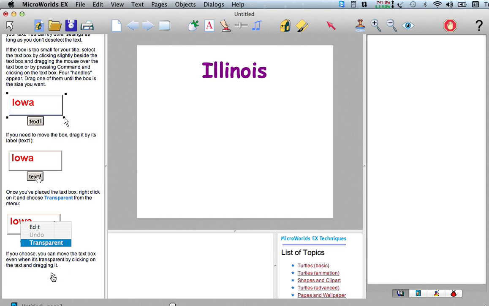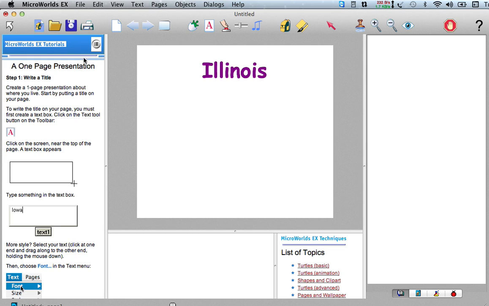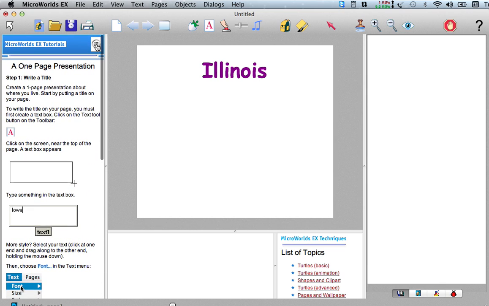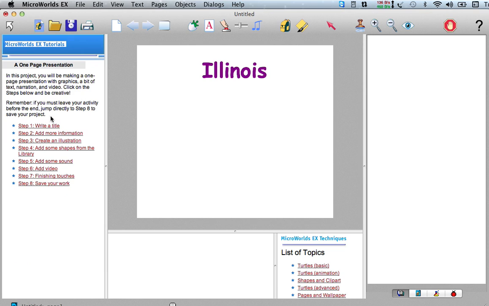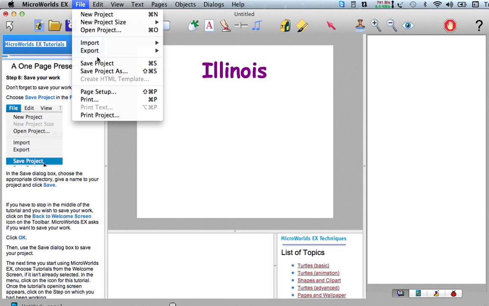All right, so let's see what we can do. Okay, so now we have a nice little picture here, and I think what I'm going to do at this point is go back to step 8. I could click through here like this, but I'm going to click the table of contents and go right to step 8 and save my work. So it says right here, File. It says, don't forget to save your work frequently. Choose Save Project in the File menu. Save Project.